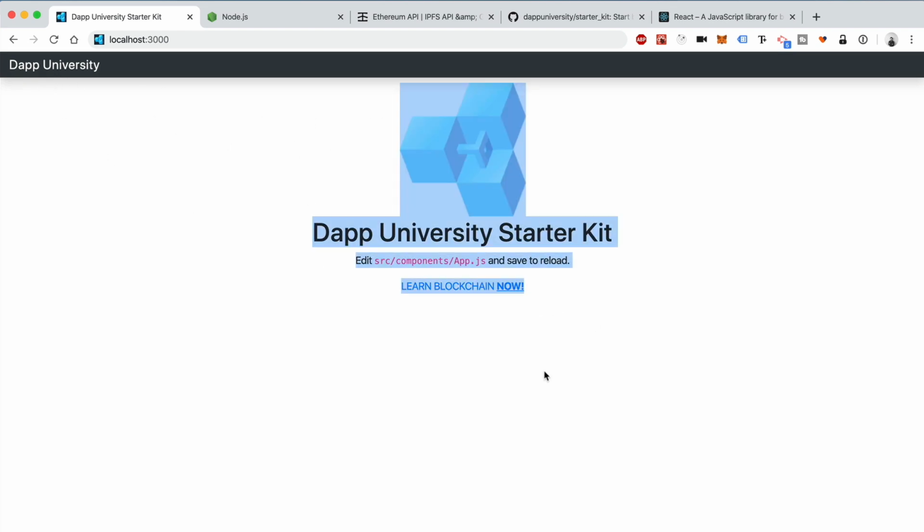Here's the code that's already in the project. You can see we have a lot of nice looking UI elements already. We have this nav bar up here that says Dapp University. And we have some content on the page with the logo and the text and all that kind of stuff. So we can modify this to add the code for the project that we'll create today.